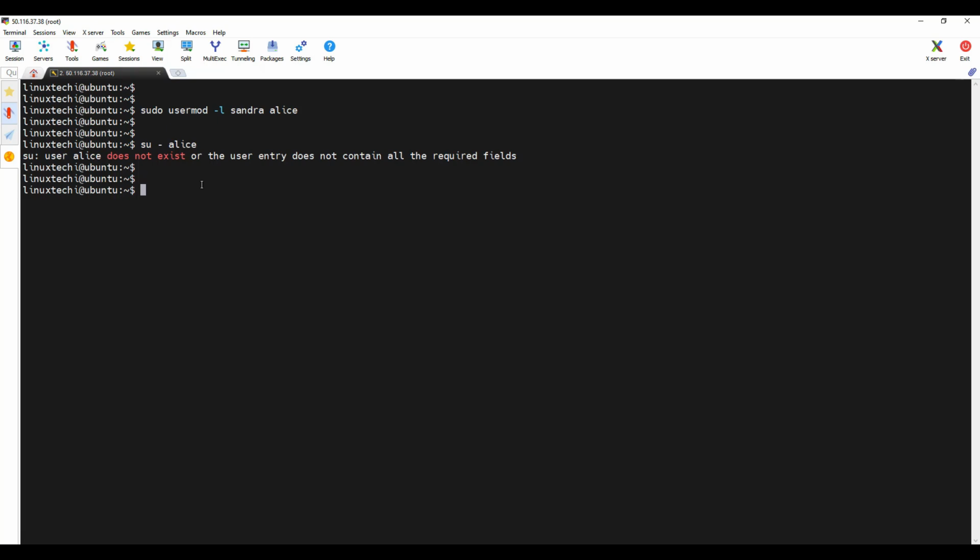Now let's switch back to Alice. So here I'm going to run the command sudo usermod -l, then Alice. We're just going to do the opposite of our previous command. So now we are renaming Sandra to Alice. In this case, the login user will be Alice instead of Sandra. I'm going to hit enter.